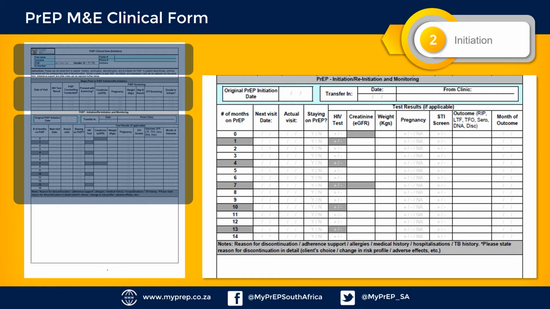On the right-hand side of the form, there's space to record whether a client has transferred in from another facility that offers oral PrEP. You must record information in this section if it applies to the client. Do remember that if a client is a transfer in, you must record the original date on which the client commenced PrEP at the previous facility as the original PrEP initiation date.